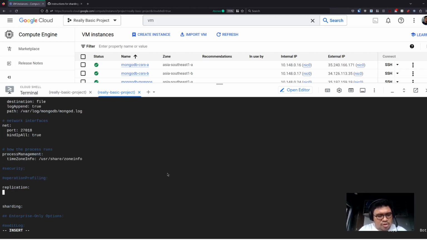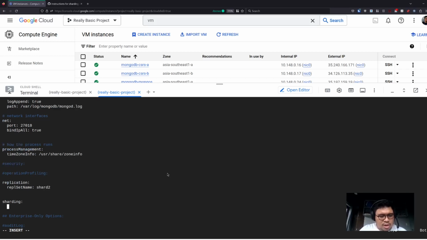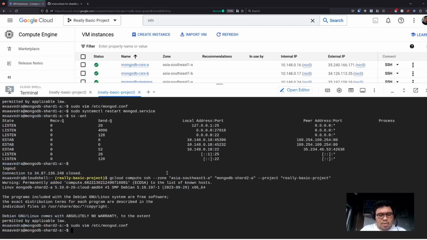So again, I just put 2 spaces, and then I'm going to call it replica set name shard2. For sharding, 2 spaces, and again, the cluster role is going to be shard server. I'm going to now restart the MongoDB service.